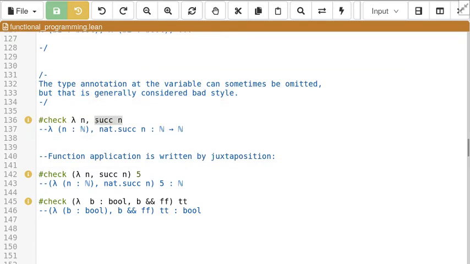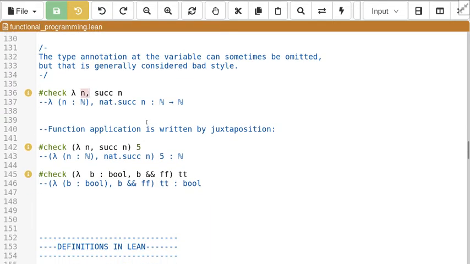I generally would recommend against omitting the type annotations. It's bad style and your code will not be very readable, in particular when the code becomes more complicated. So this is a way to write functions.